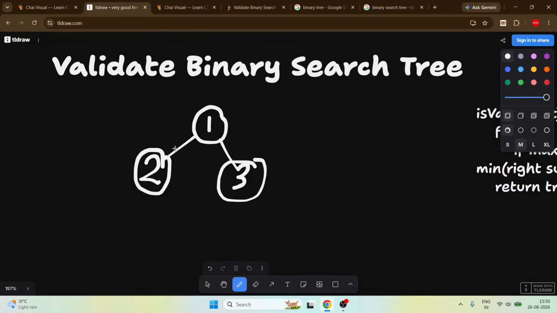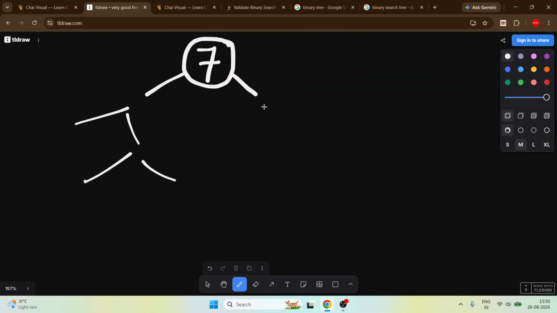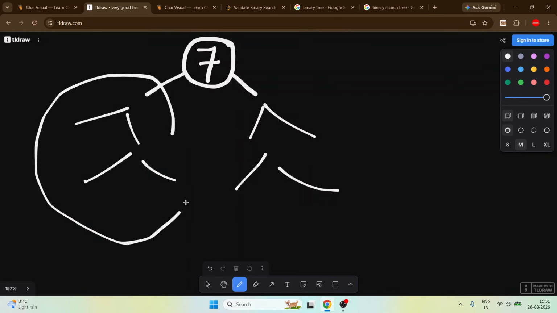So this is a binary tree. Now what is a binary search tree? Suppose we have our root as 7. This is the left child, this is the right child. For this left child you can get another child, here you also get left and right. All of this part has multiple nodes, and every value should be less than 7.